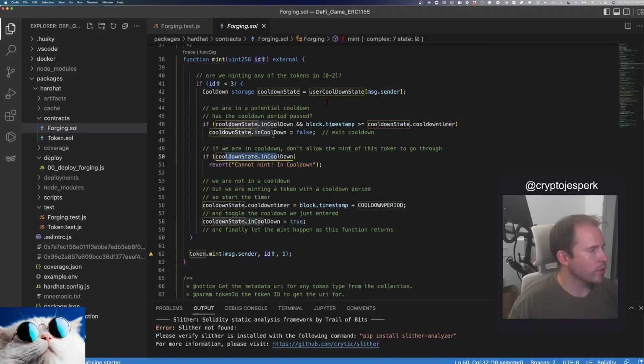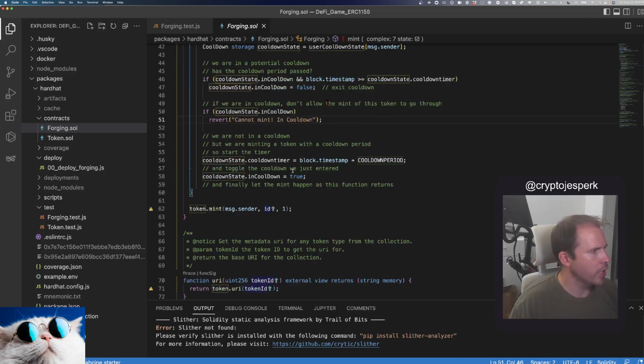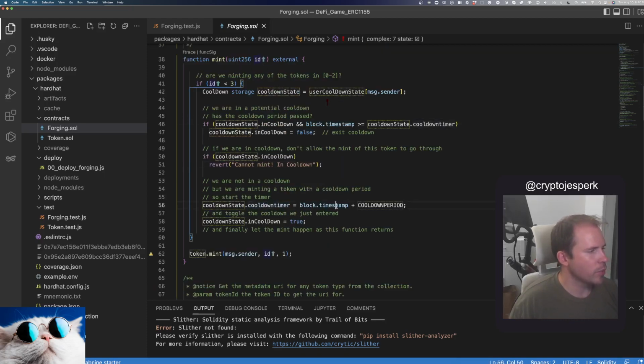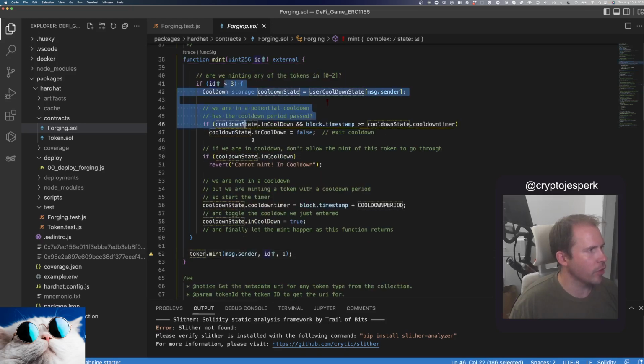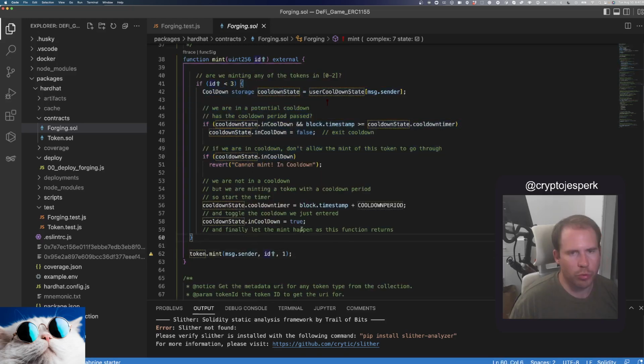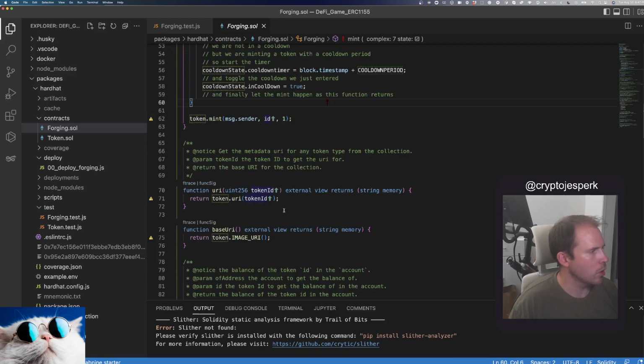Now, continuing here, are you in cooldown? Well, I cannot mint, I'm in cooldown, so I'm going to revert here. If I'm not in cooldown though, it continues here and sets a new cooldown timer, which is the current timestamp plus whatever the cooldown period is, which happens to be a minute. And then it's going to flip in cooldown to true. And it's going to go ahead and mint because we're not in a cooldown. And notice that if it's any other thing it's minting, like the weaponry, there's no cooldown. That's the rule.